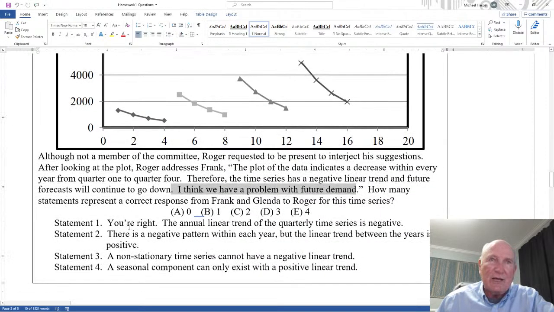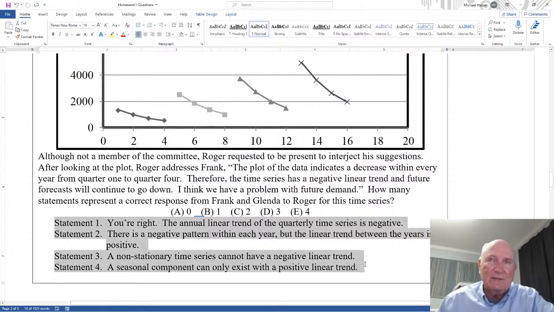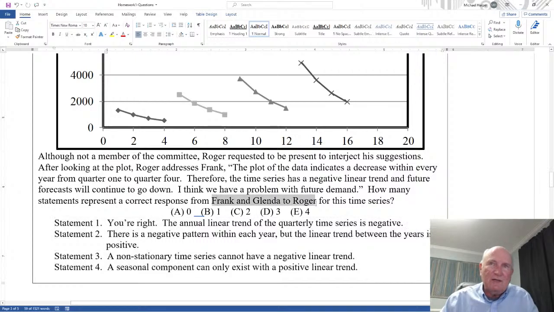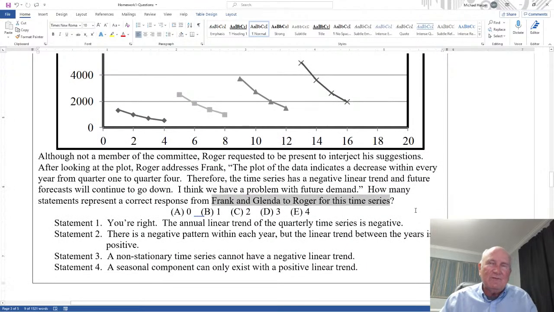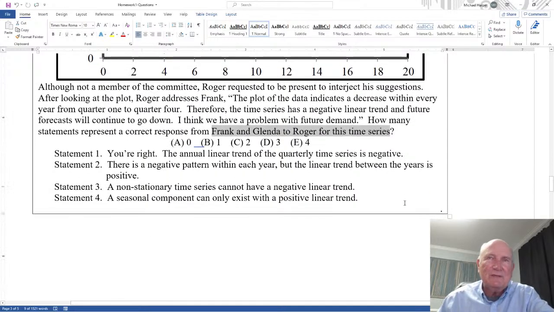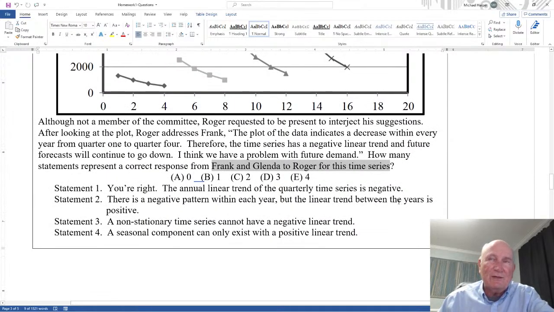How many statements are correct? Well, then you look at these statements here and you say, are 0 correct, 1 correct, 2, 3, 4, whatever. So pick which ones are right. A correct response from Frank and Glenda to Roger for this time series. And by the way, they're usually pretty polite. Be careful what you say because people can know very, very quickly.